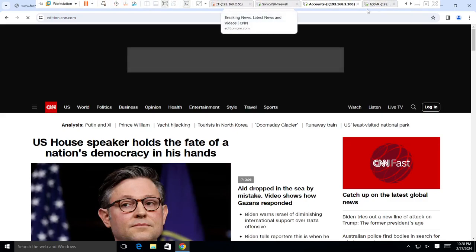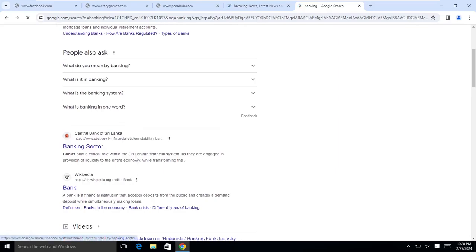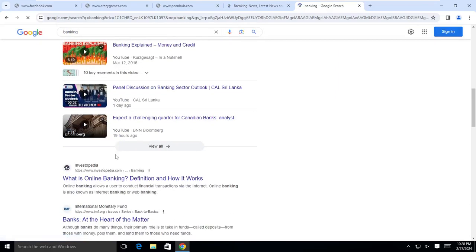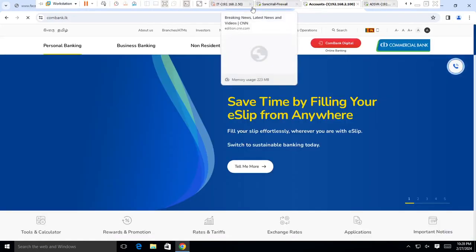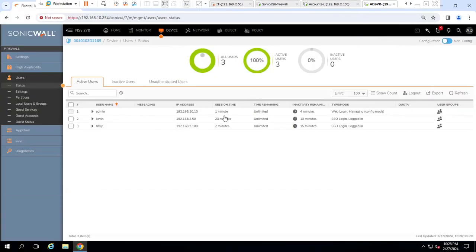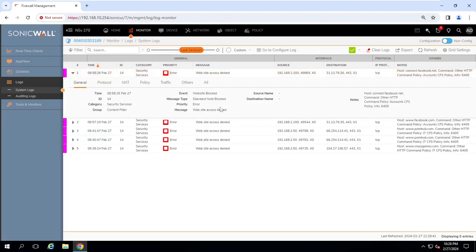And if I go to any banking site, let me access some banking. I can access this banking website also. And I can go back to this SonicWall login here. If I go to monitor and logs, you can see these users now, 2.100, the IP has changed. And also I can get more details about this one.